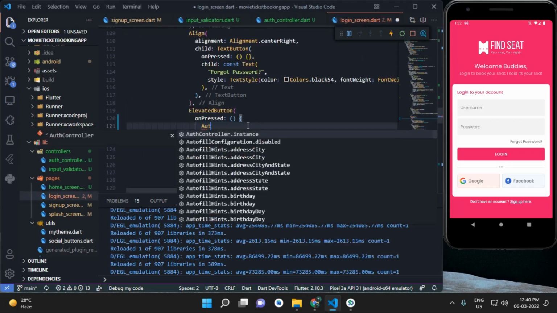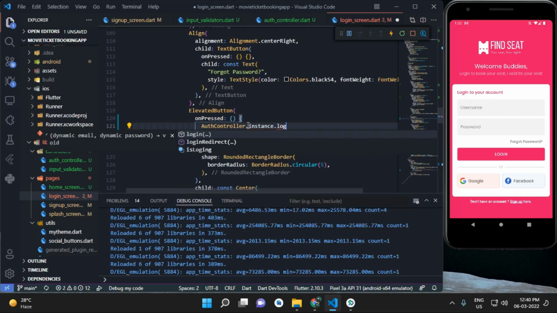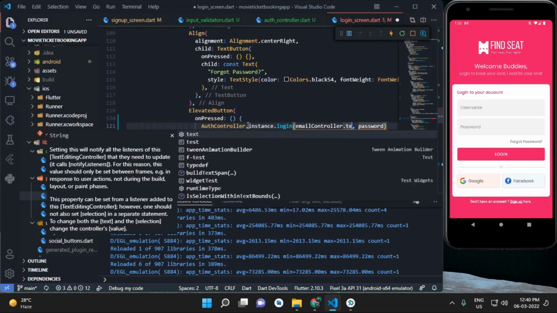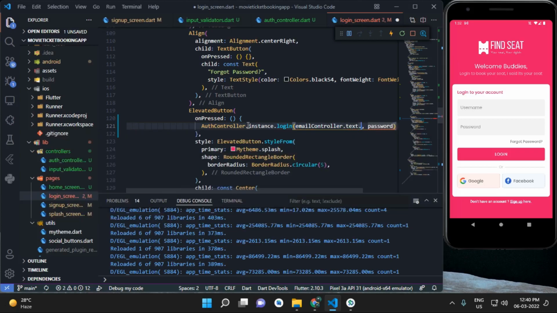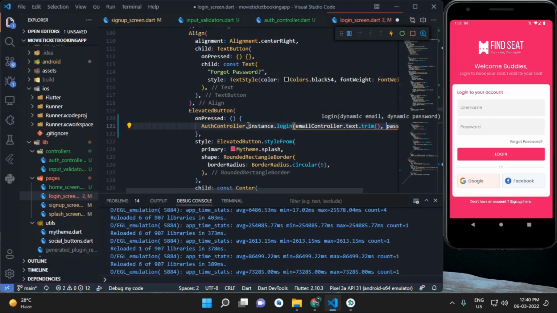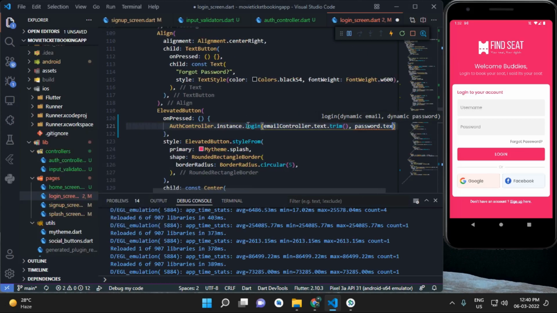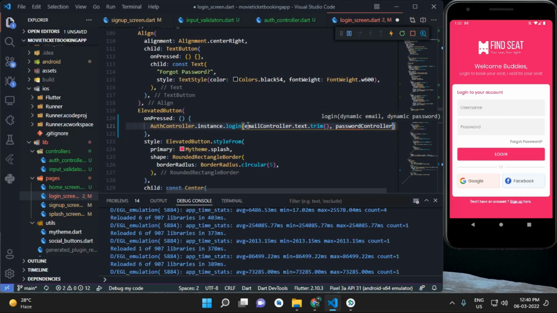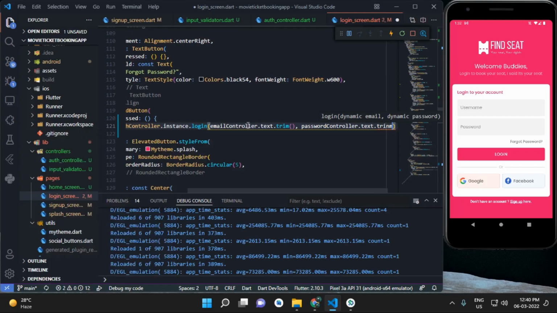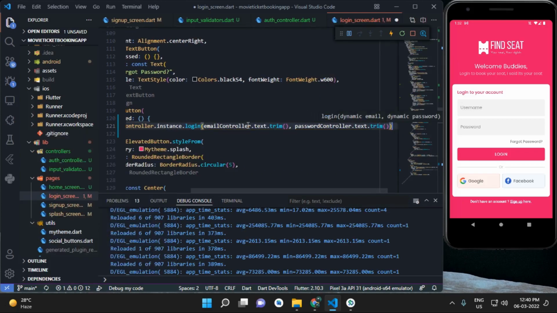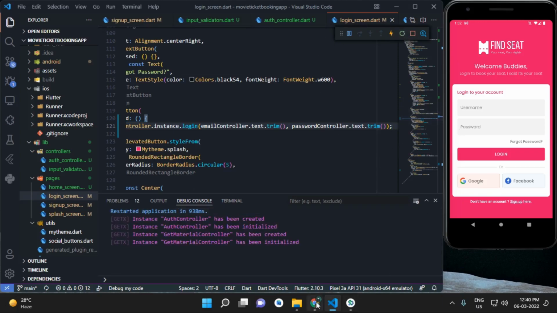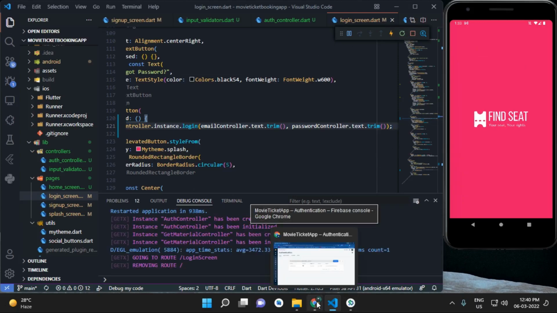And we will say auth controller dot instance dot login and email controller dot text dot trim, and password controller dot text dot trim. Okay, so we'll just restart the app and we already have some users.